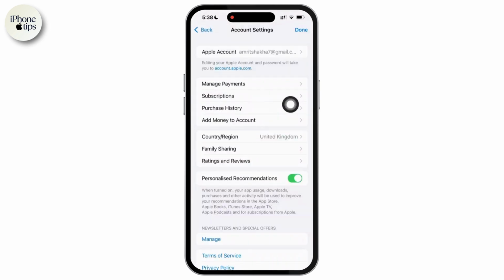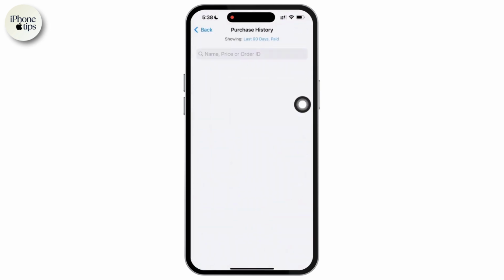Now tap on Purchase History and this will show any failed transaction or unpaid subscription. So if you see a billing issue, just follow the prompts to resolve or pay it off. And now with that, let's move forward to the step 3, that is to verify your payment methods.